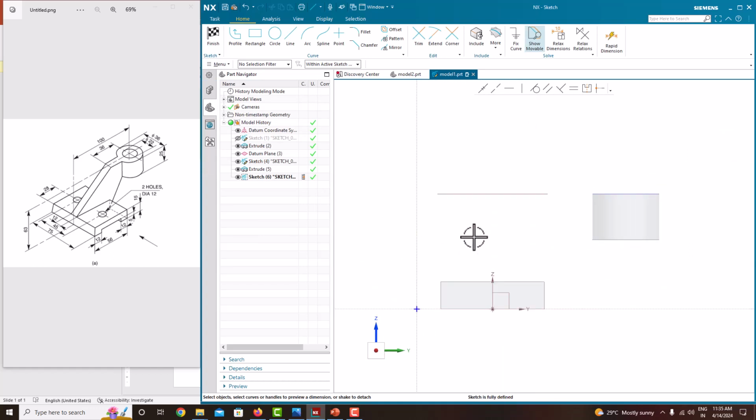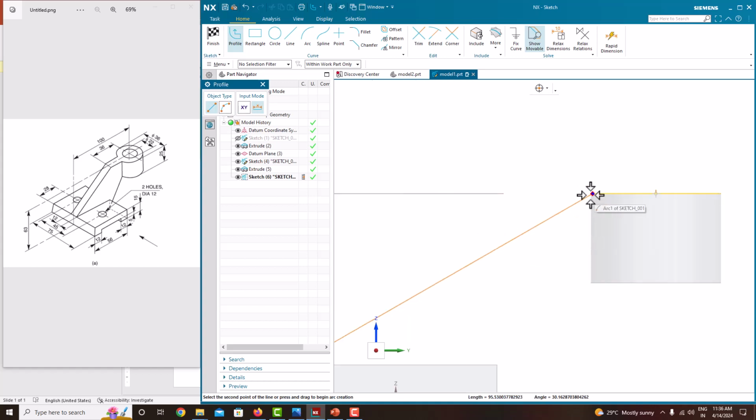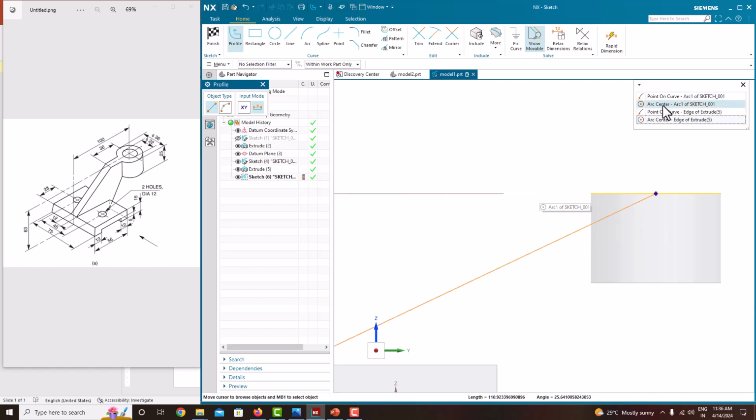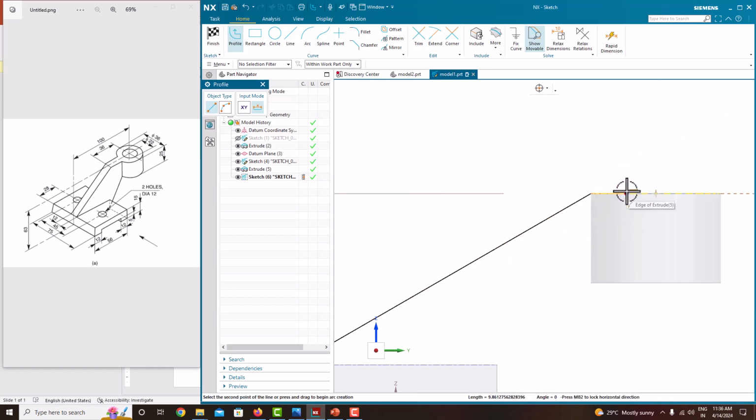Now here we make it within work part only. Now we just take multiple lines, make it within work part only. Here you just move your cursor to this line, you will get this corner point. Select this point. Here also you just right click and select this.